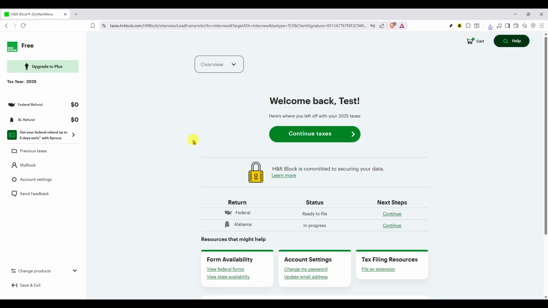Hello, today we will guide you through how to download copies of a past return in H&R Block. In this walkthrough, we'll focus on where to go inside your H&R Block online account to locate and download copies of tax returns you filed in previous years. You should already be signed in and on the main dashboard of the do-it-yourself product before we begin.